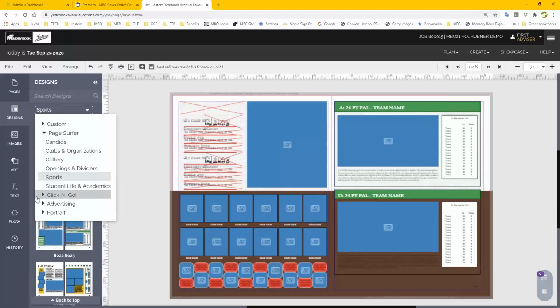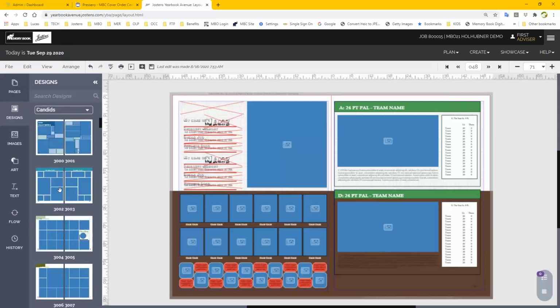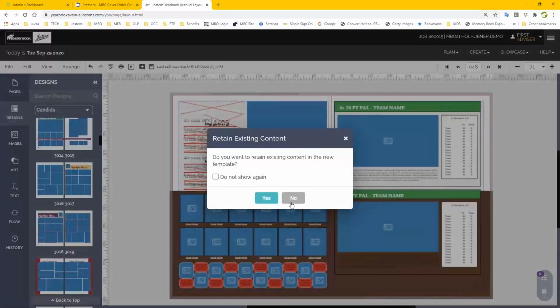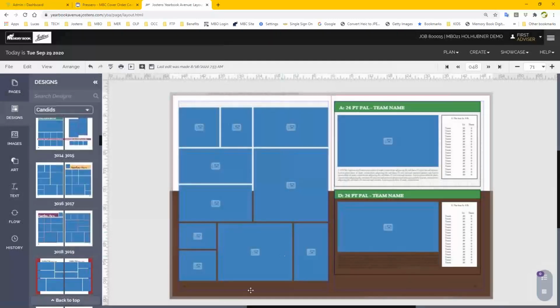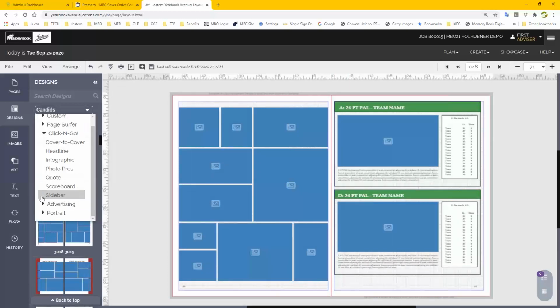Moving down, we have Click and Go. Now, Click and Go templates are not full page templates, but smaller groupings that you can use in place of any other template, or at least part of a template. These are really good where, if I come under Page Surfer, let me grab just a basic template from Candids here, and let me drop this on. There we go. Okay, so where Click and Gos come in, now I'm going to go back under here.